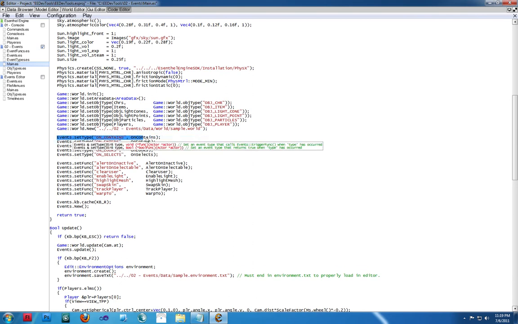Let's look at this line. What this line does is create a new event type in the event system called on_contains, and assign the function onContains to be responsible for determining if this event type has occurred. Any event using an event type that has not been defined cannot be executed.